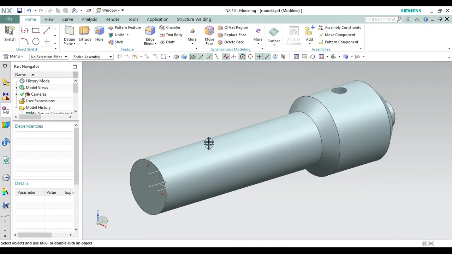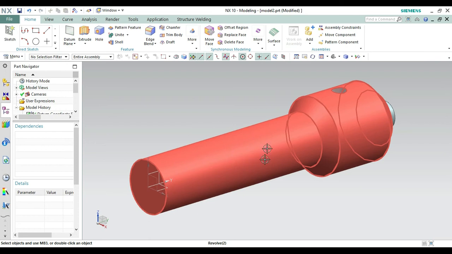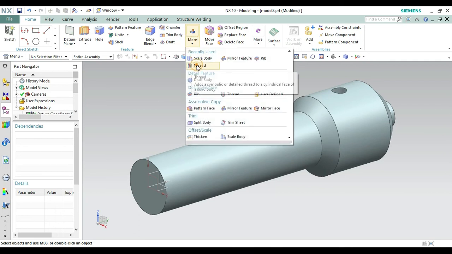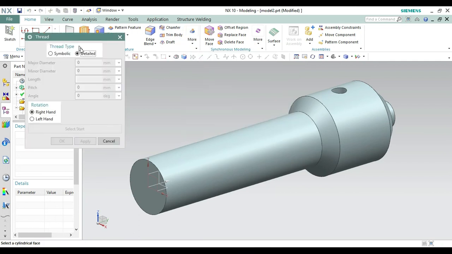Okay, now what we need is to create a thread at this face. Okay, at the front face of this circle. So what we have to do is go to the thread command and create a thread. Okay, go to detailed, now select this face of the revolve.